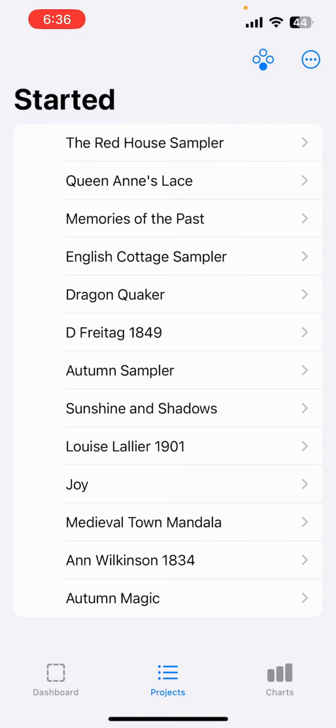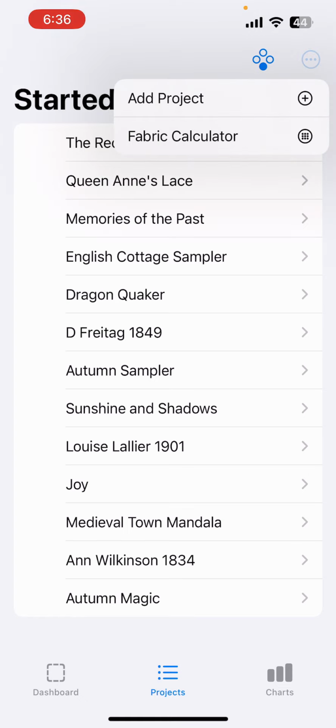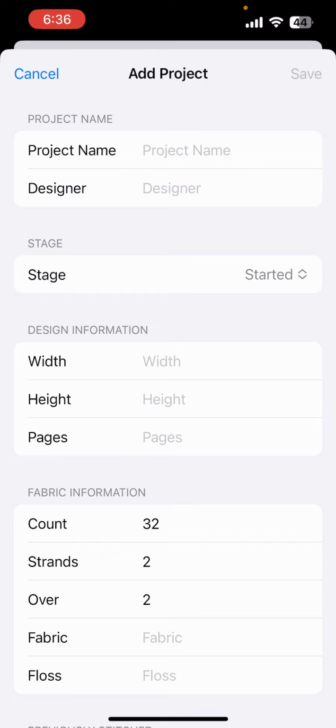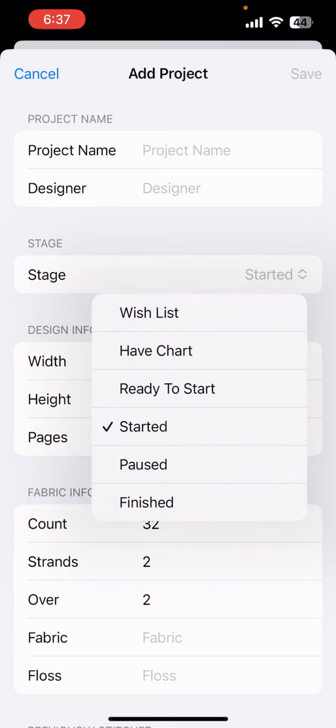The other icon in the upper left, the circle with the 3 dots, if you press that icon, it will bring up a menu of things that you can do. So in this case, add project, you can add a new project where you can enter a project name, the designer, what stage you want it to be in. The stage will automatically be set to the stage that you are currently filtering by, but you can change that.